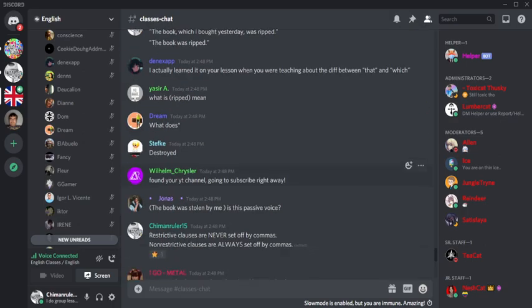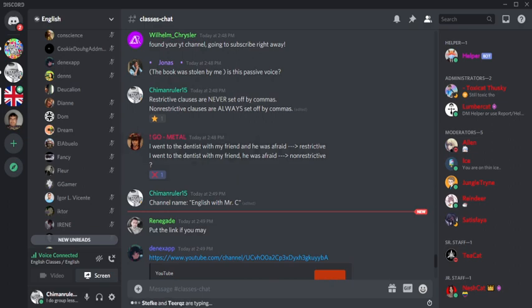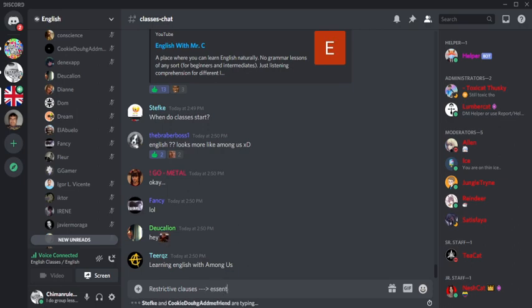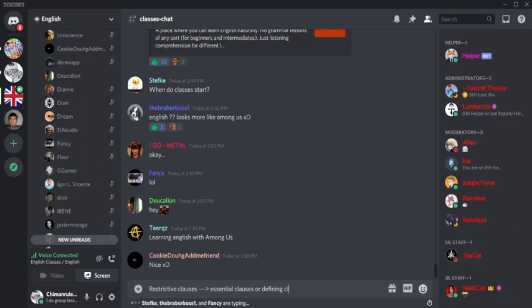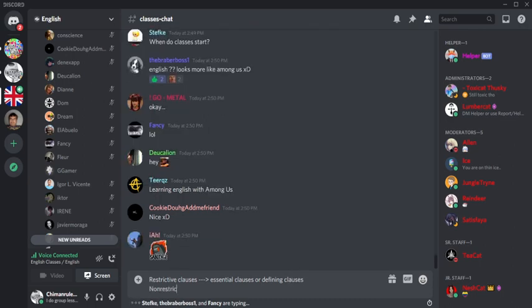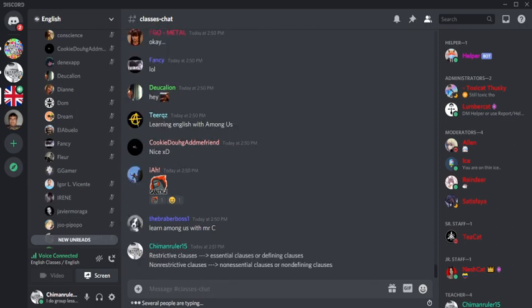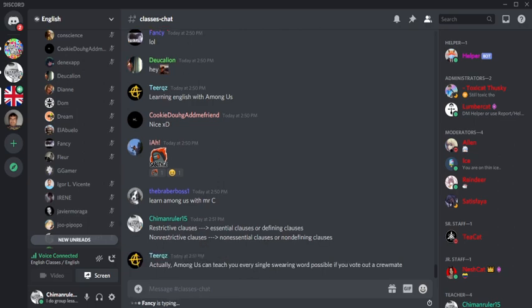Let me keep going. So, basically, commas set off non-restrictive clauses, but they do not set off restrictive clauses. And remember, and I've said this several times before, restrictive clauses can also be called essential clauses or defining clauses, and non-restrictive clauses can be called non-essential clauses or non-defining clauses. So these two have multiple names, but they all mean the same thing. But I hear restrictive and non-restrictive mostly. So that's the one I'm going to use.